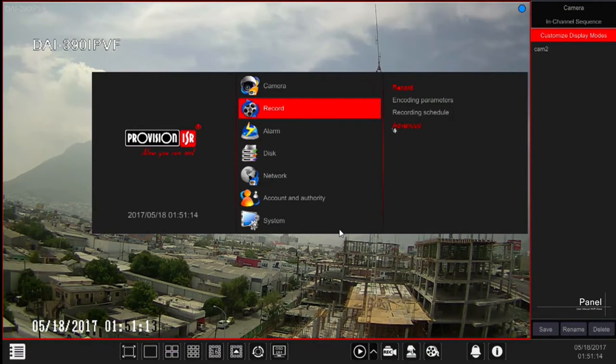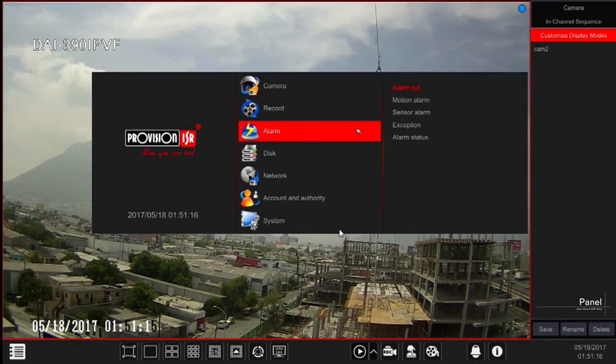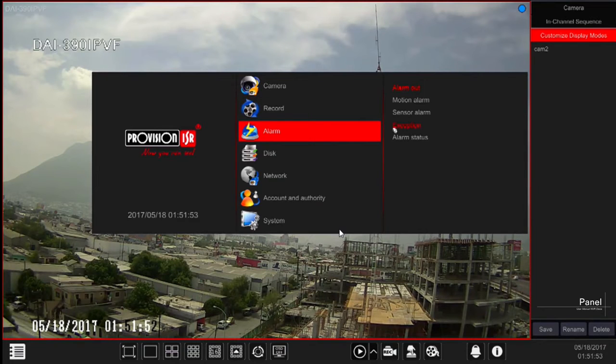After Record, we have Alarm Settings. Here you will find all the configuration regarding alarms, including alarm inputs and outputs. The subcategories are Alarm Out, set and test the alarm outputs of the system and related cameras, Motion Alarm, set the triggers and responses of the system to motion alarms, Sensor Alarm, to set the triggers and responses of the system to sensor alarms, Exception, to set the triggers and responses of the system to exception alarms, and Alarm Status, showing the status of all alarms available in the system.